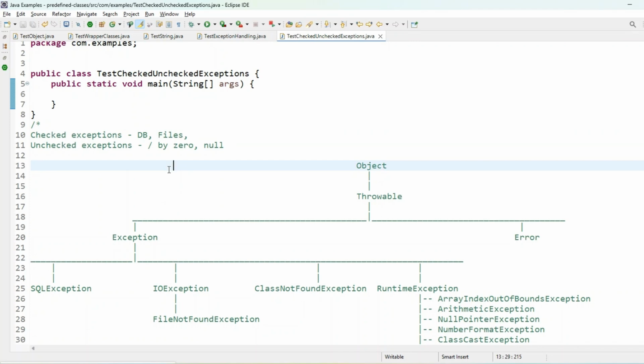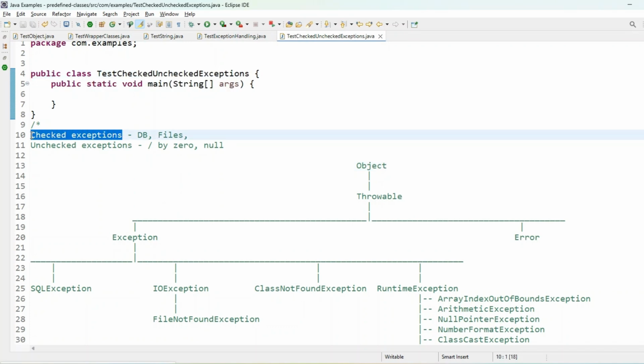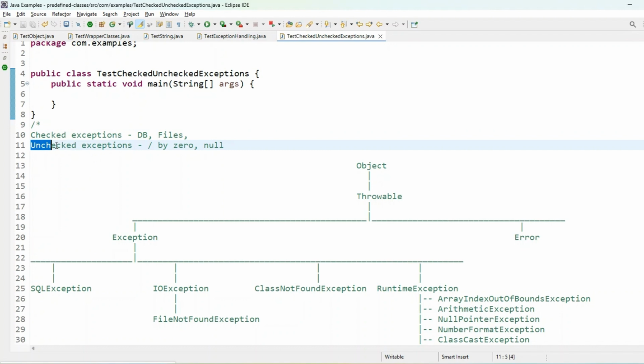My name is Kishore. In this video, we will discuss checked and unchecked exceptions. Checked exceptions must be handled at the compilation time itself, because the compiler will check at the compilation time. Whereas unchecked exceptions are not checked at the compilation time.